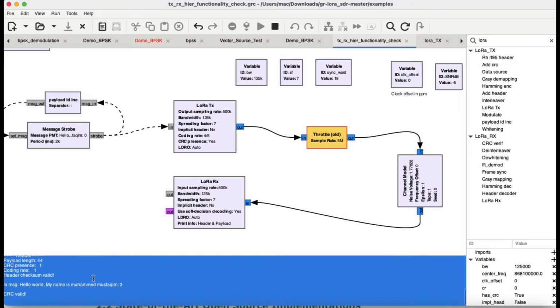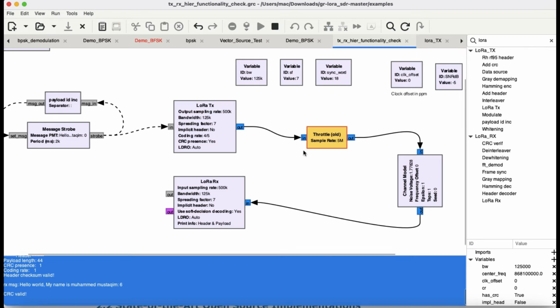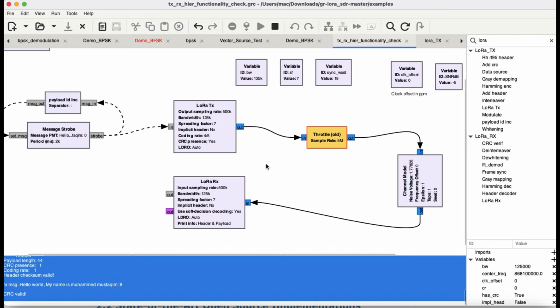So this is what is being transmitted using the LoRa transmitter, and this is what is being received by the LoRa receiver. I will also leave a link to the paper itself, and a link to the GitHub page where you can download these flow graphs and try to understand what the researcher was trying to do.